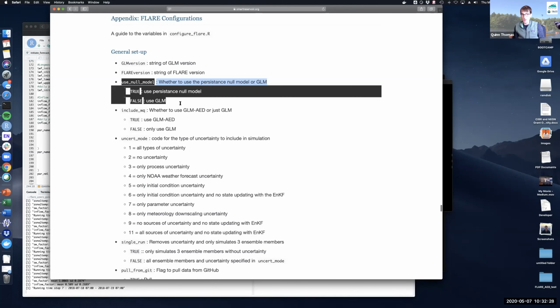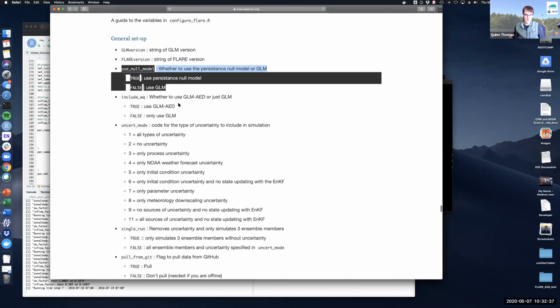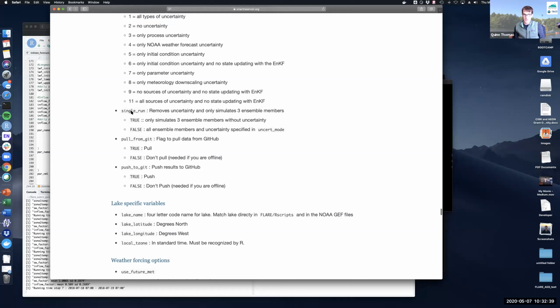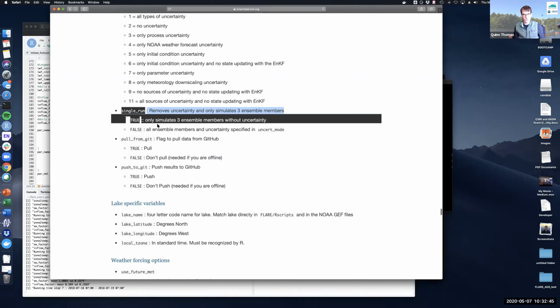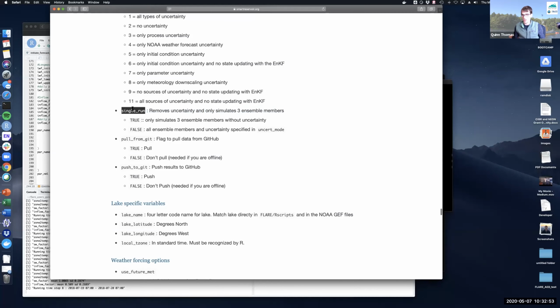Null. You can do a null model where it's a persistence null, but it calculates the process uncertainty on the persistence null, so it doesn't even run GLM. It runs really fast. If you just want to run GLM, you can use a single run. It doesn't really work with just one ensemble member, so it basically zeroes everything out for you, and you only have 3 ensemble members, but they're actually exactly the same. But if you just want to run GLM over a period of time using the Flair framework, that's what single run is.